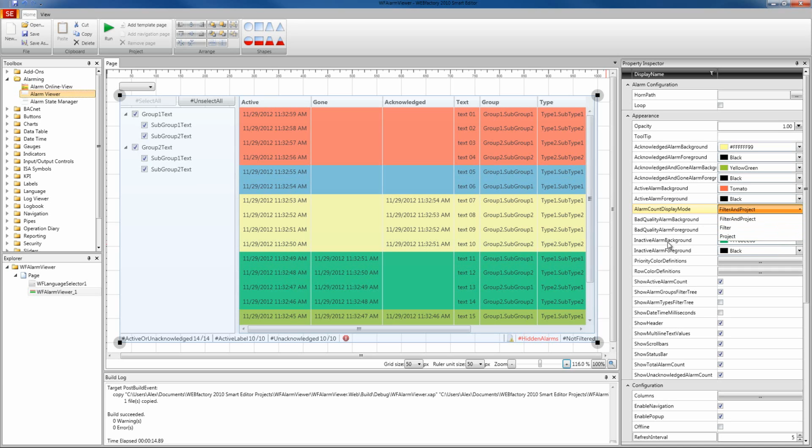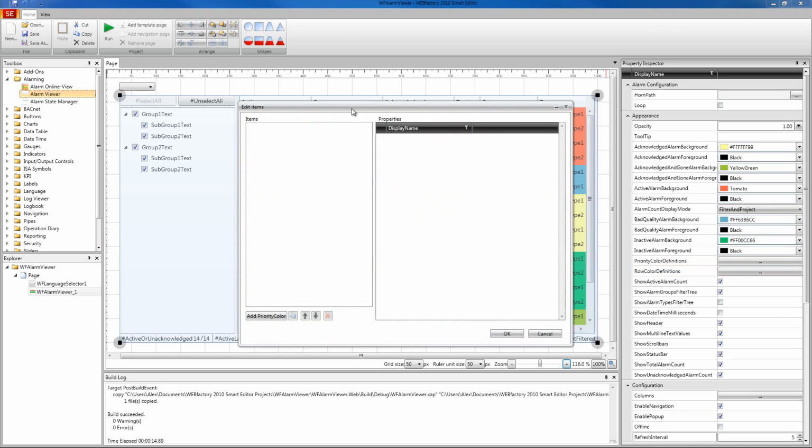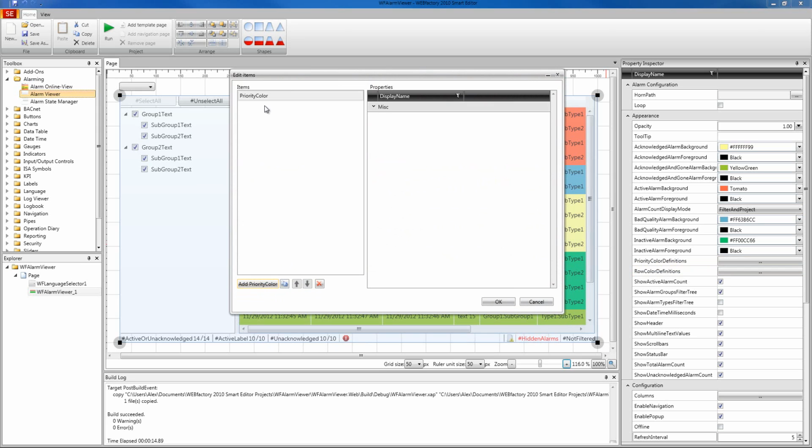Now moving on, we have priority color definitions and row color definitions. Basically this window allows us to set up priority colors for the alarm viewer, and as you can see here, we have a very complex setup. We can choose the colors for the acknowledged alarm color, acknowledged and gone alarm color, active or inactive alarm color, and of course we can set the priority of the alarm.